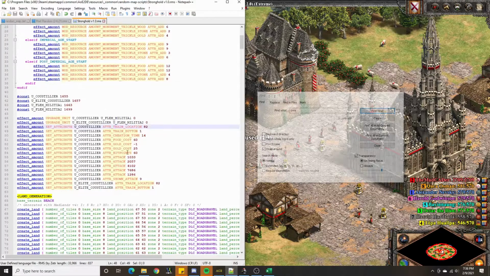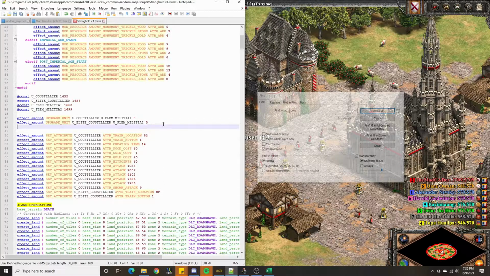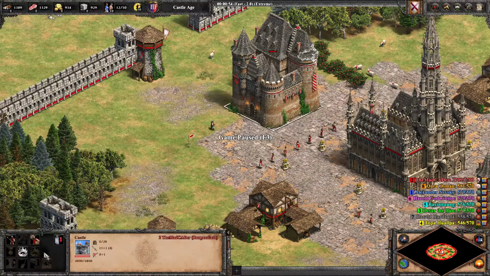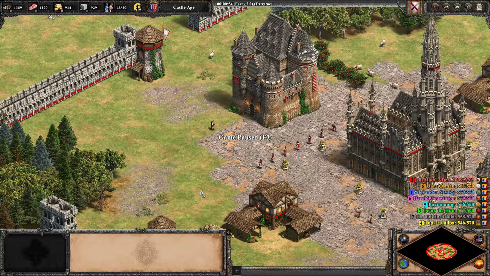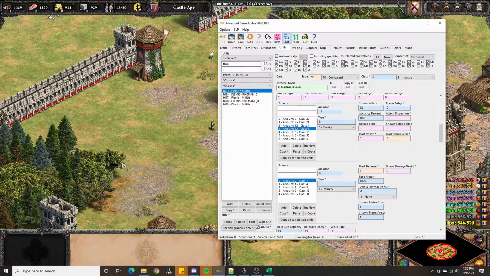So if I want to set the train location for the Flemish Militia instead of the Costelier, I want to set attribute for Flemish Militia 2 to be 0, which you'll never see in the game, so you'll never see that button anywhere. And then additionally, I want to disable Flemish Revolution as a technology. So I need to figure out what index that is.